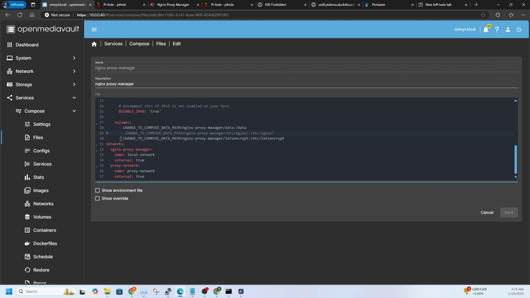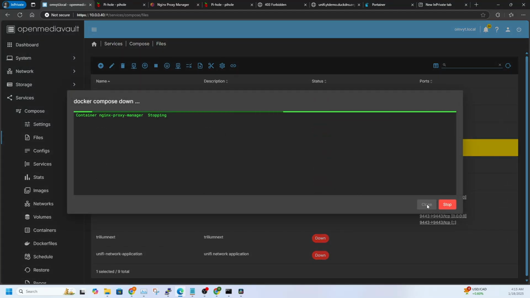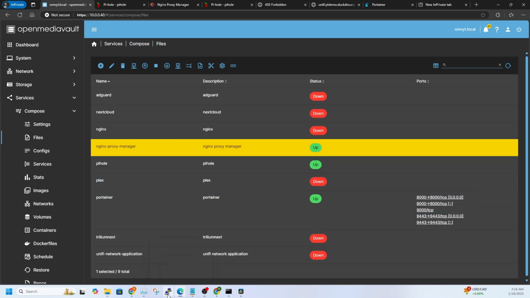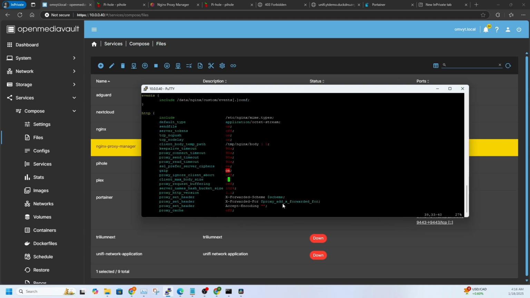We have to allow this line here. So you see, change to compose data, NginxProxyManager, etc, nginx, and so this should map it correctly. So we just need to do down, and then up. And it should apply those settings. So we go back and we check the file, it should still be there. Yeah, client max body and proxy request buffering.